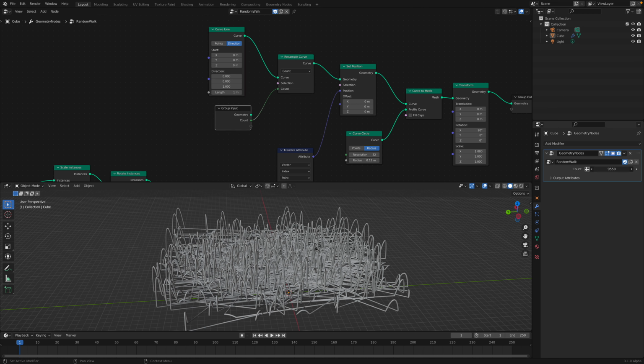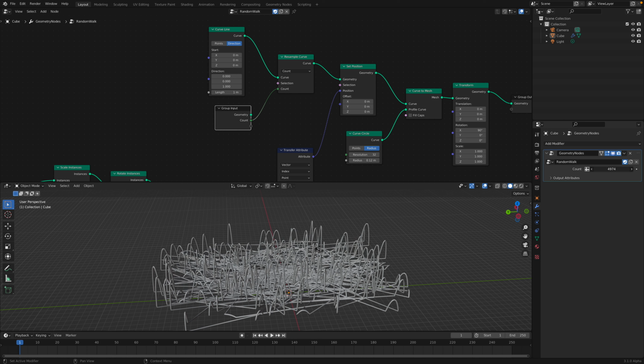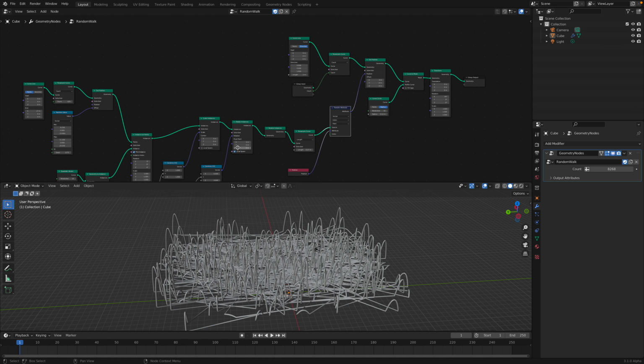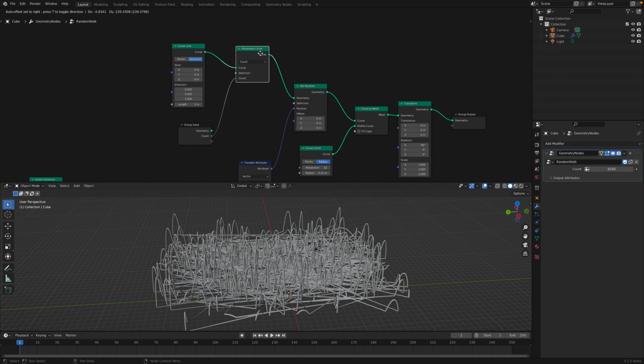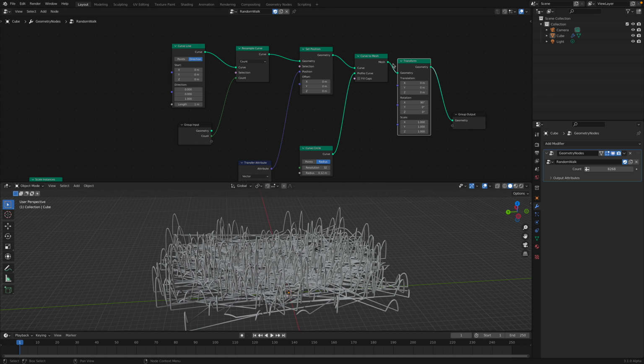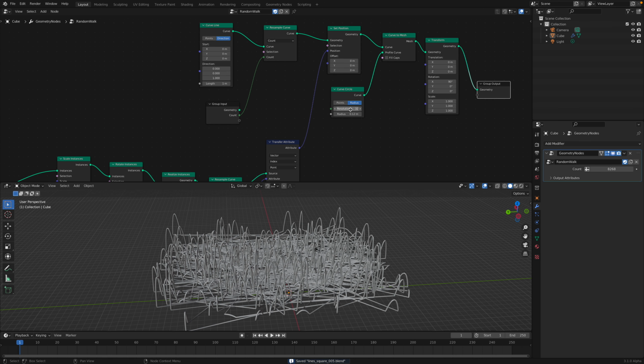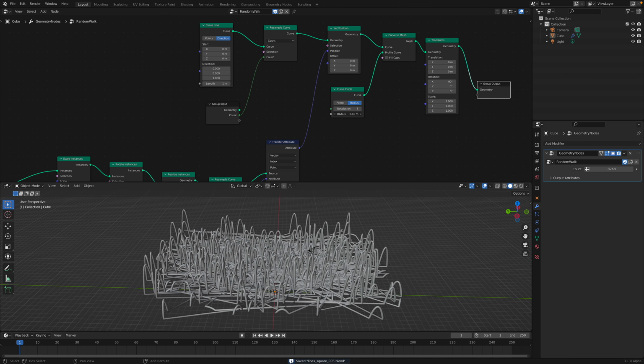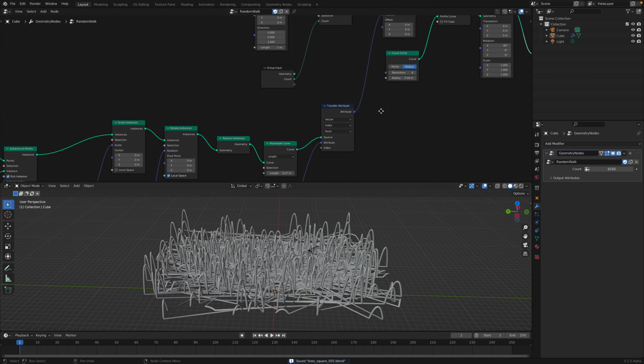There is this resample curve that's resampling the curve, so it could be using the vector position that's coming from this curve. Okay, so this is the main nodes. The rest of them are really just super basic. Let me try to explain.